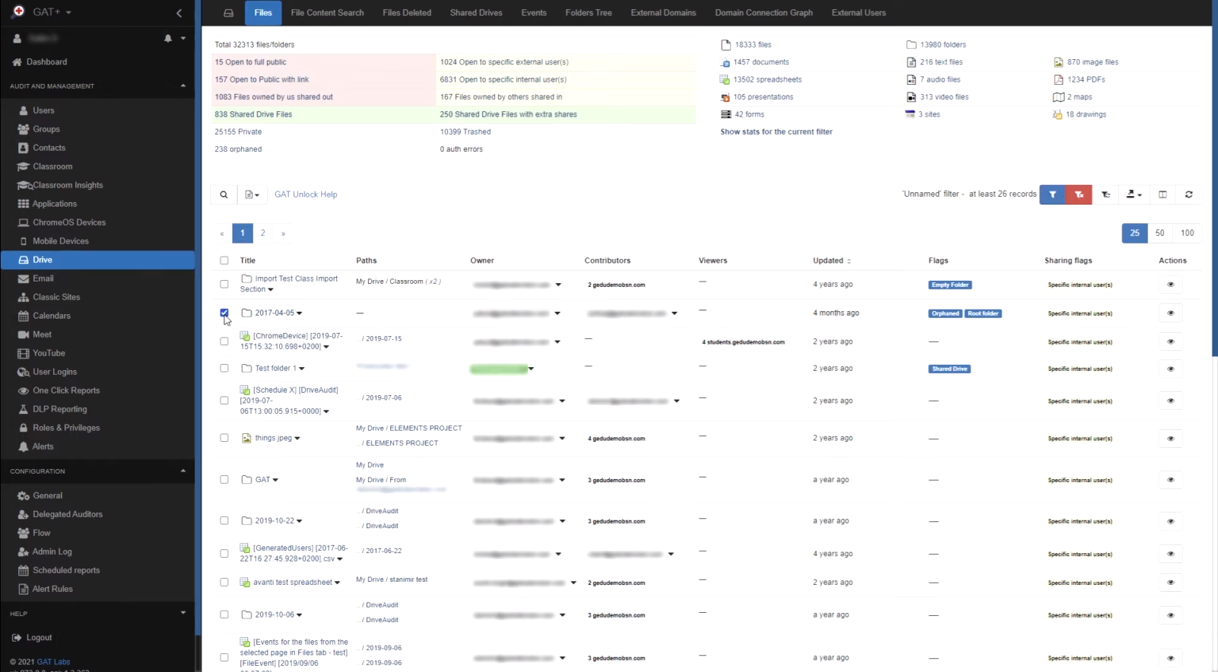Now select the files you want to edit by clicking on the check mark beside the file. You can select all the files in the search by checking the box at the top. Once you have selected the files you wish to edit, click the File Operations button and then choose Remove Permissions.